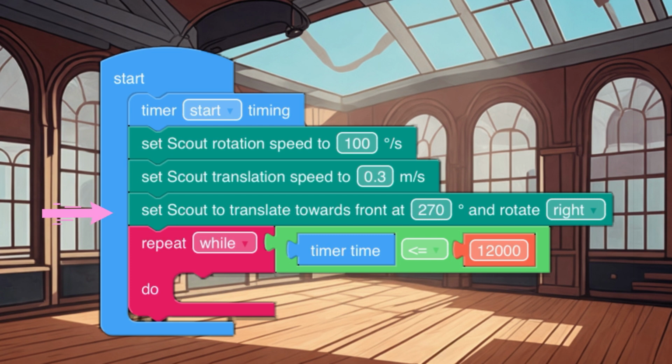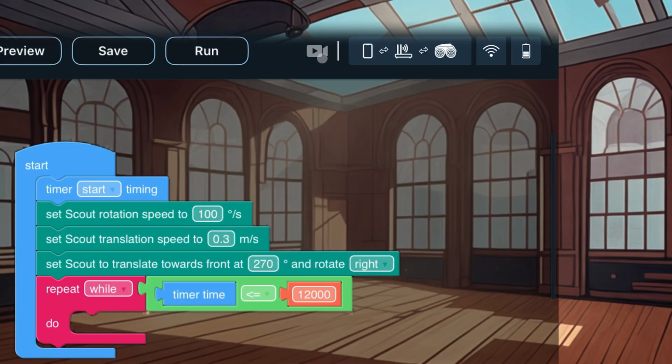The next block is where motion happens. It asks Scout to translate and rotate at the same time. After this block, Scout will continue moving until it is told to stop. And that is the job of this while block. It repeatedly checks if the timer has counted up to 12 seconds since start. If so, the while block is done. Since it is the last block on the stack, the program stops and so does Scout. Let's run this program and see it in action.